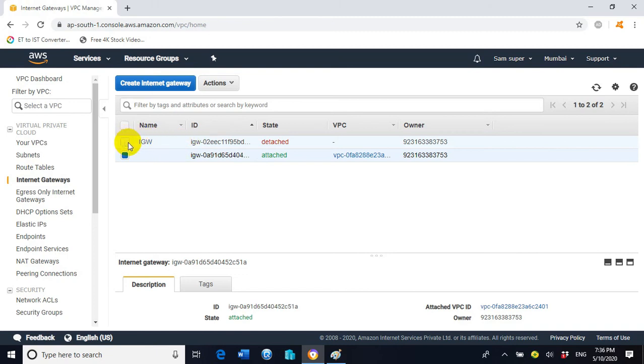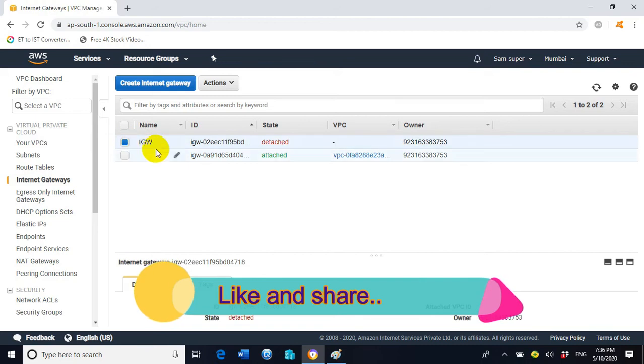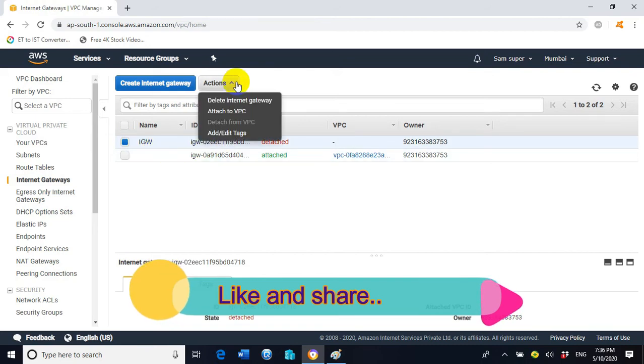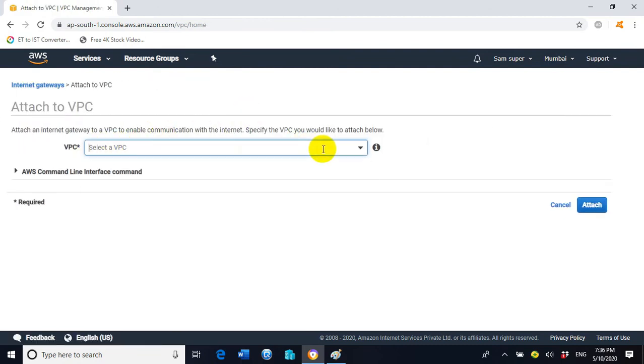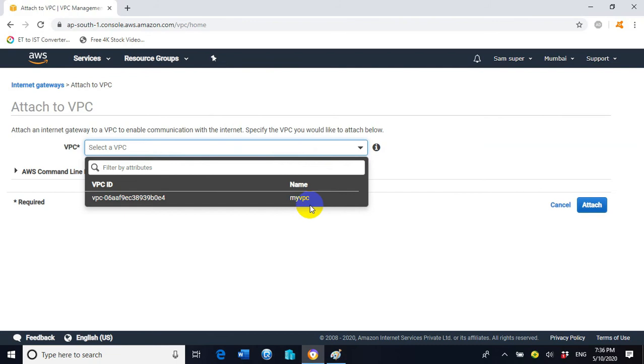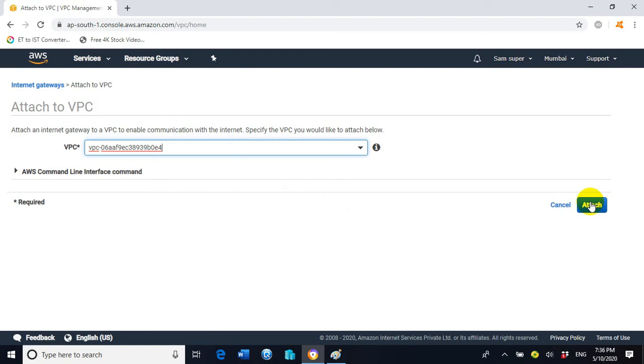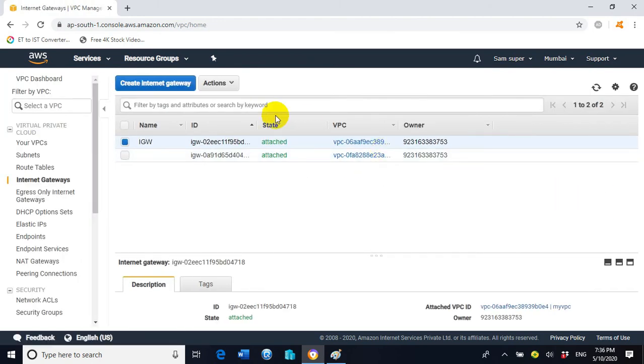So check mark this option IGW, click on actions, and click on attach to VPC. So click on VPC. You can find here my VPC, which is the VPC we created just before. So select this my VPC. Now click on attach, and now you can see the status has changed. Now the status is showing attached. So this is a good sign that we are going in the right direction.